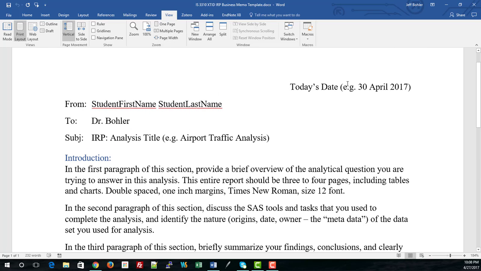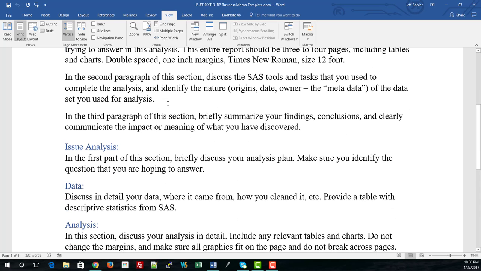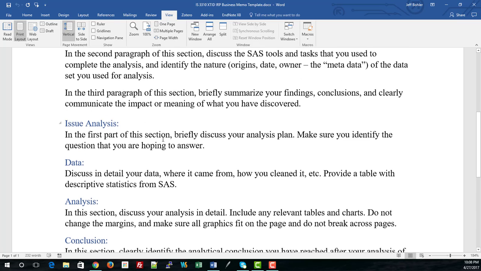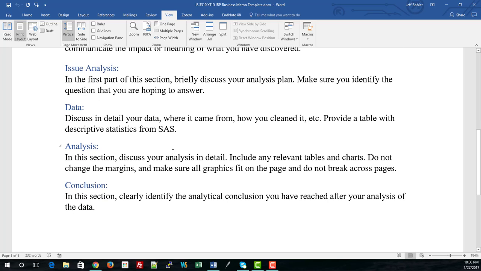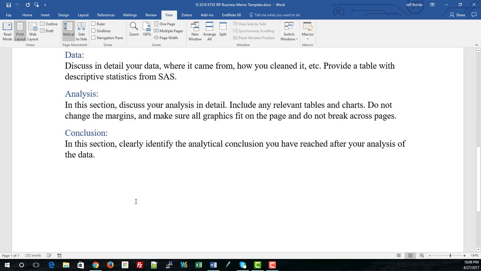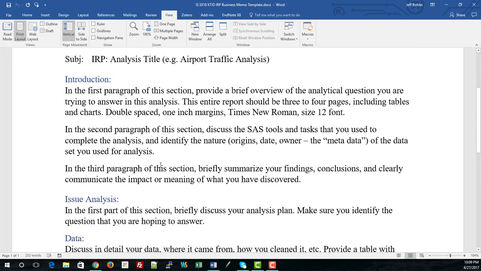Okay, change the date to the date that you submit your assignment. Your first name, last name, to me, IRP: and then the name of your analysis. Give it any name you'd like. There's discussion in the introduction. And each one of these sections tells you kind of what I'm looking for. Then the analysis overview, talk about your data, go into depth of your analysis. This may take you several pages. This is the bulk of the assignment. Include charts and graphics as you need to, and then have a conclusion that says really what does it mean, what was the point. Okay, so that's the template for the report, and again you'll stretch this out.